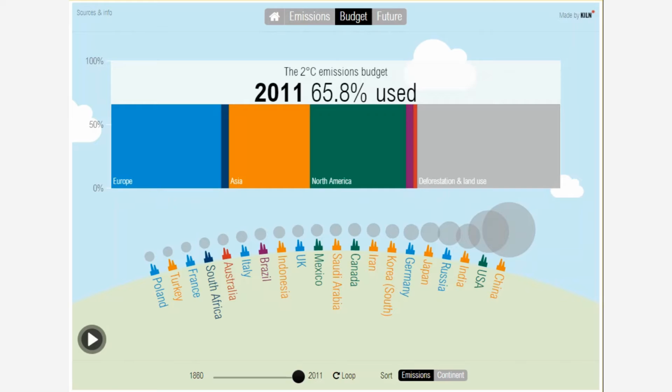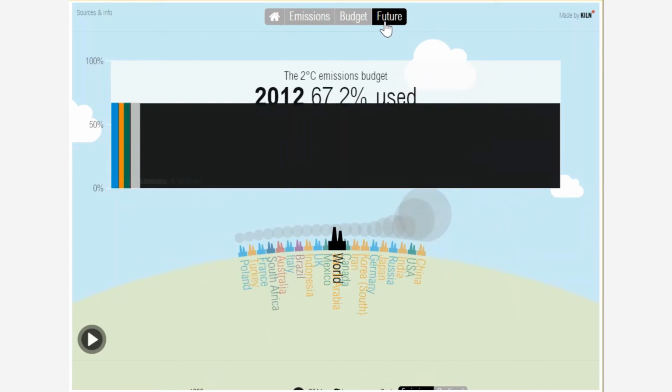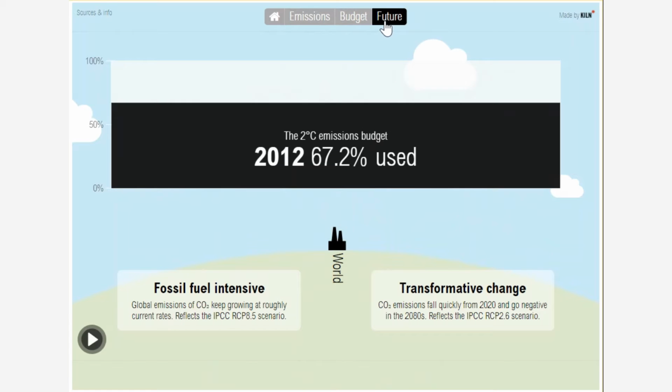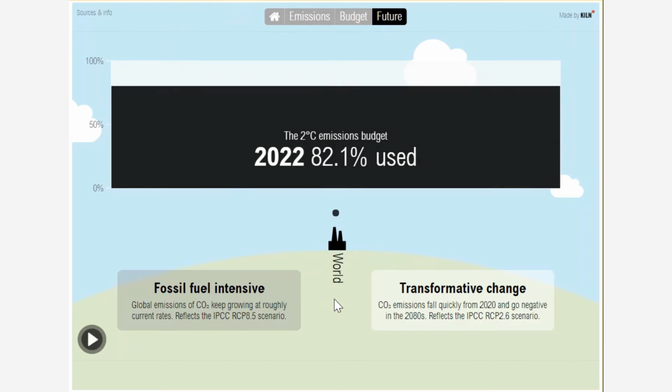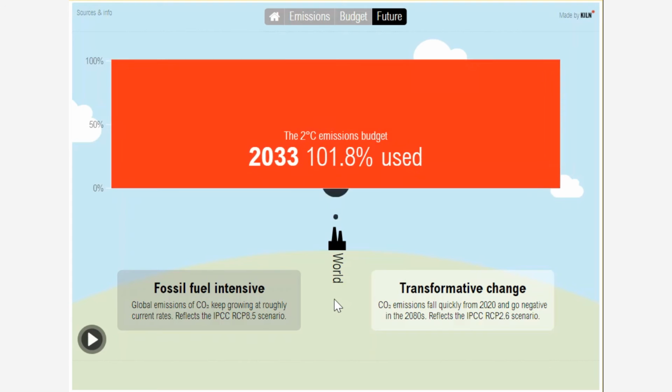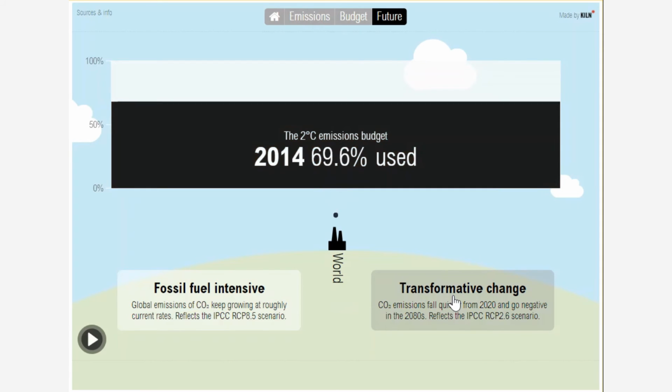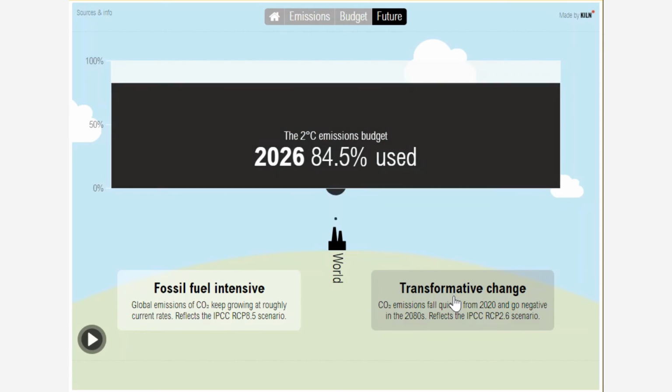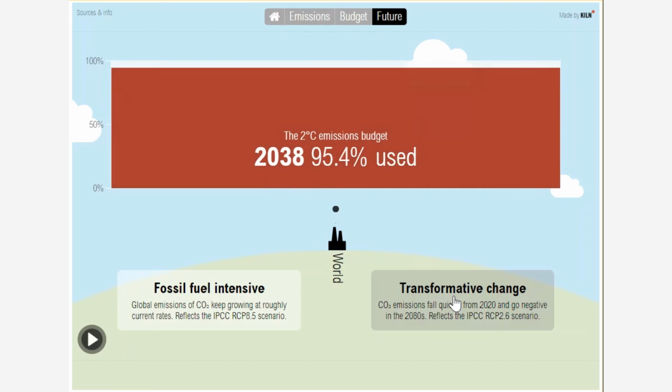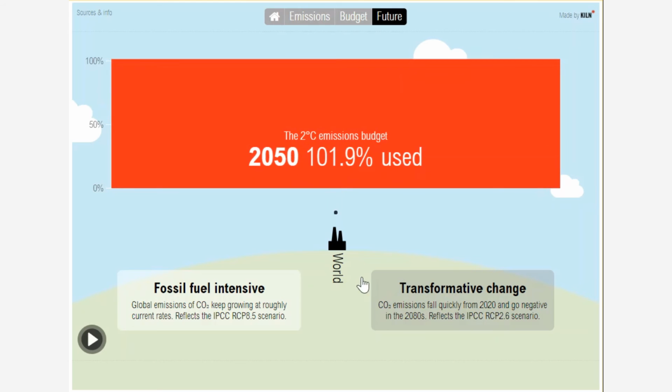Finally, the reader can project carbon emissions into the future by clicking on the future toggle. This displays two different options. The first shows when we will reach our budget if we continue our current consumption of fossil fuels. The second shows when we will reach our budget if we switch to a more transformative change plan, which eventually will lead to a reversal in the amount of carbon emissions. This is an example of explore.